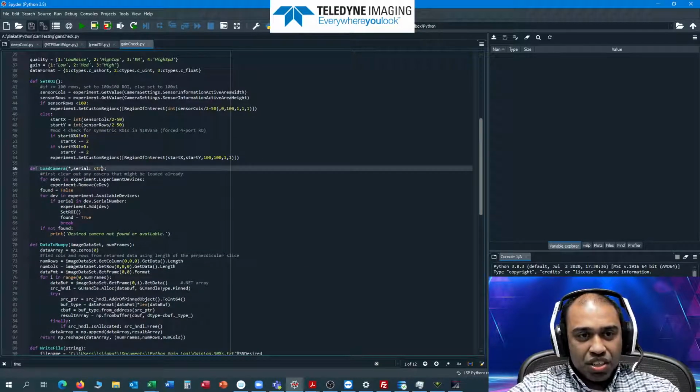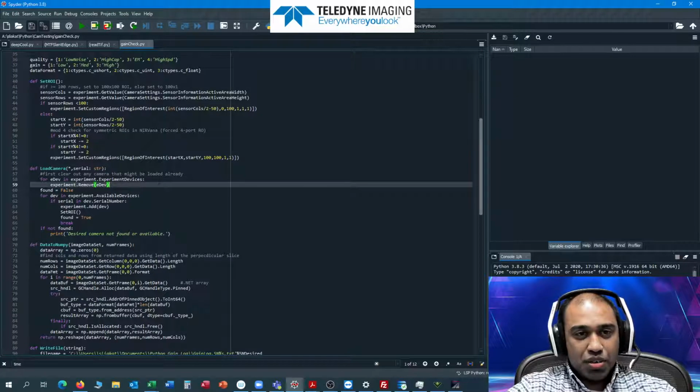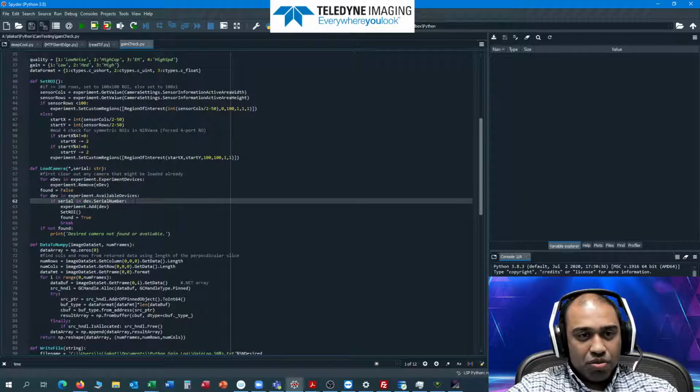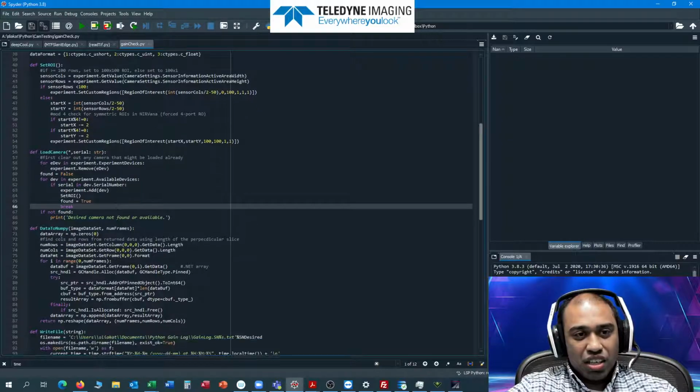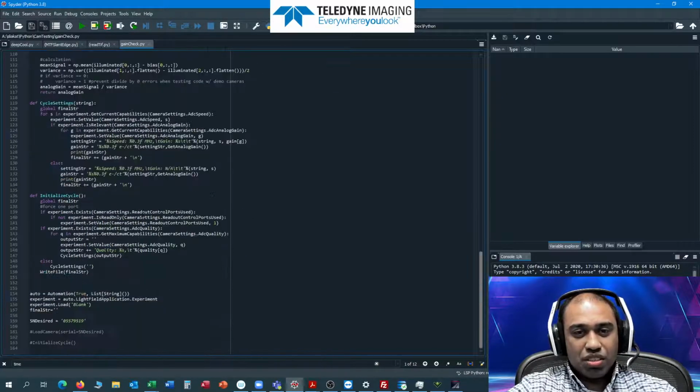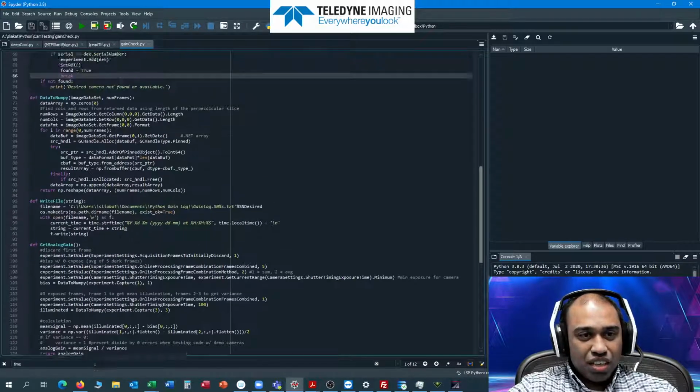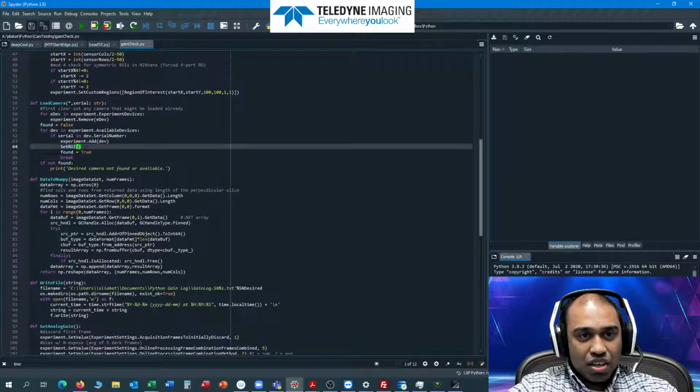In case I load my blank experiment but there's anything there, because LightField can only have one camera at a time in experiment devices, I clear out any experiment devices that might be there. Then I go through all the available devices. If I find the serial number that I want, then I add that, break out of the loop, and I'm good. I found my camera. Oh, I forgot, in my load I also set an ROI.